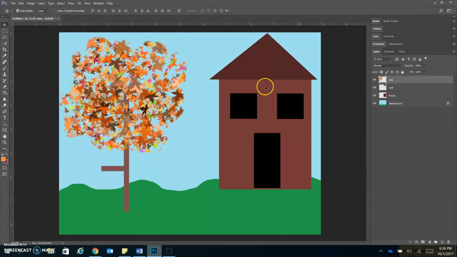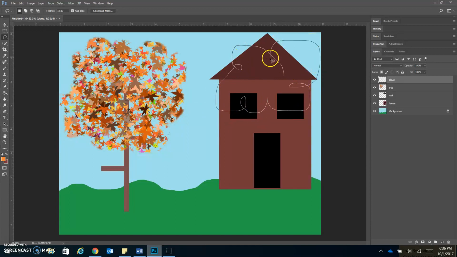Okay? So the next thing I'm going to do is create a new layer, and this new layer is going to be cloud. And again, with the lasso tool, I'm going to draw much the same way that I did with the leaf area. I'm going to draw a circular wavy shape so I can make clouds.